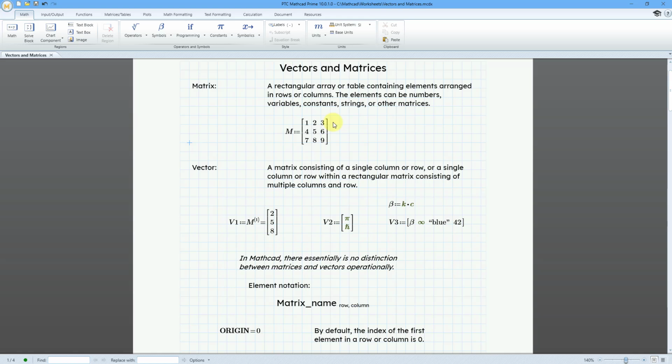A vector is very similar to a matrix. It is a matrix that only has one row or one column, and it can also refer to a row or a column within a matrix. So here are 3 different examples of vectors. Here is a vector that is created by extracting a column from the matrix M above. Here is a manually created vector, and this vector is a single column. And here we have a vector consisting of a single row. And the row contains a variable, beta.